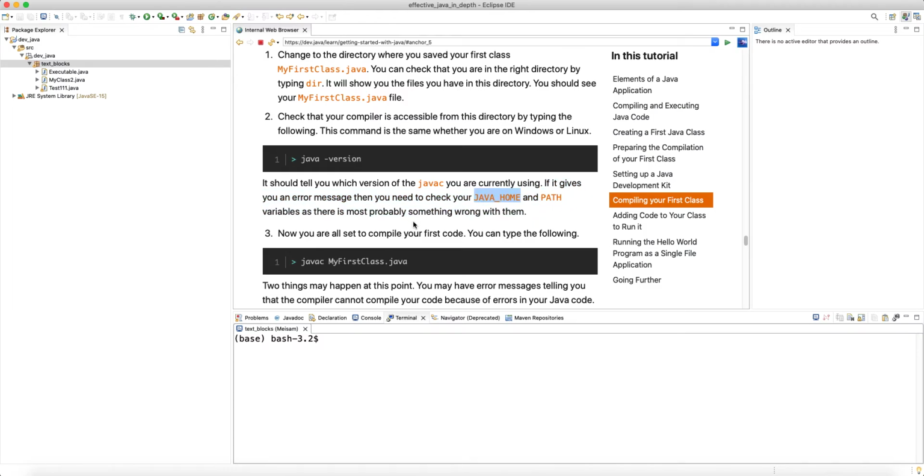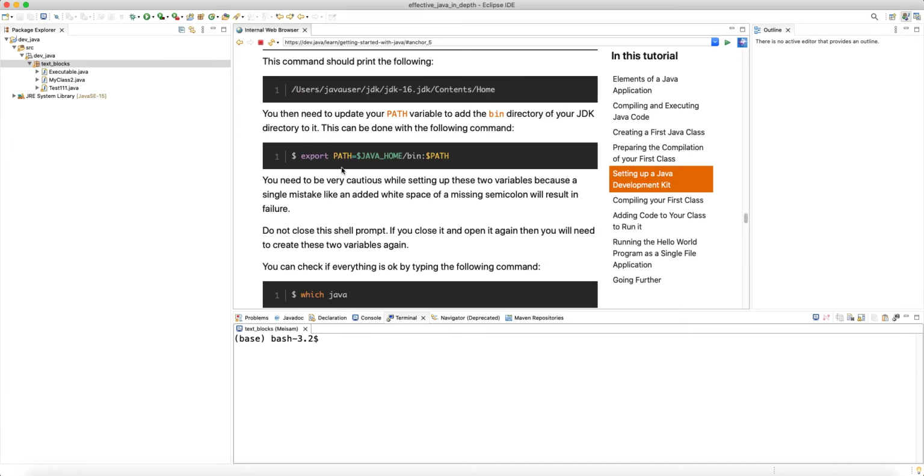The reason it says that you need Java home is that when the tutorial defined the path, it appended the Java home environment variable plus bin. So it used the Java home environment variable to modify the path. But you don't need to do this.